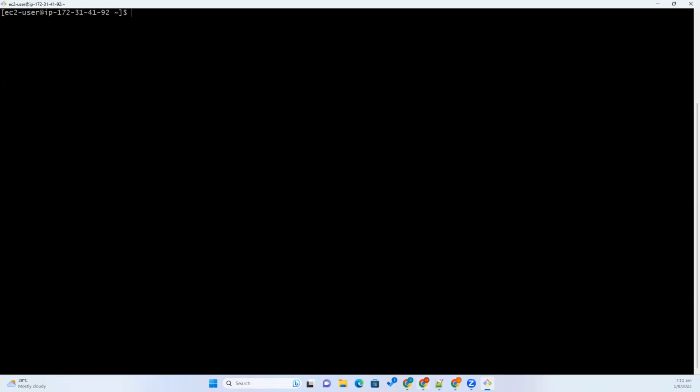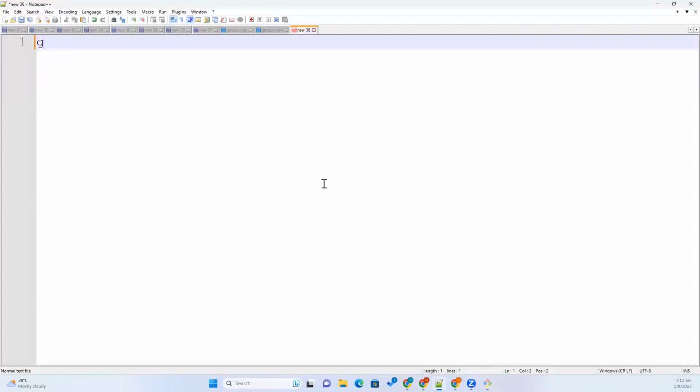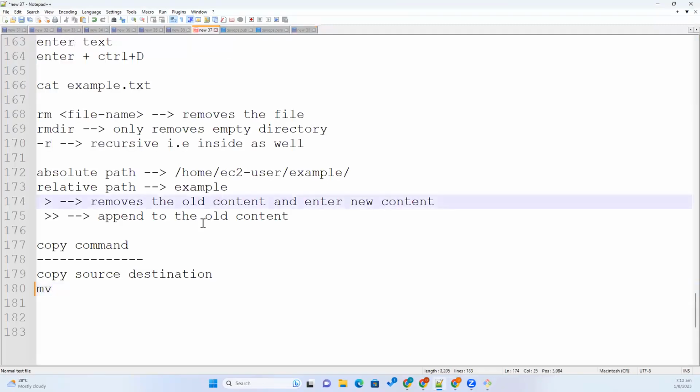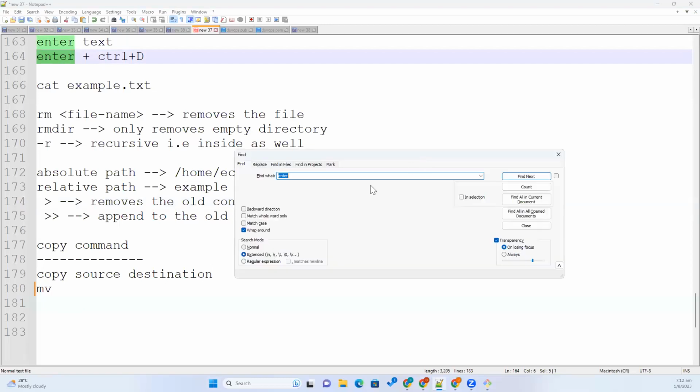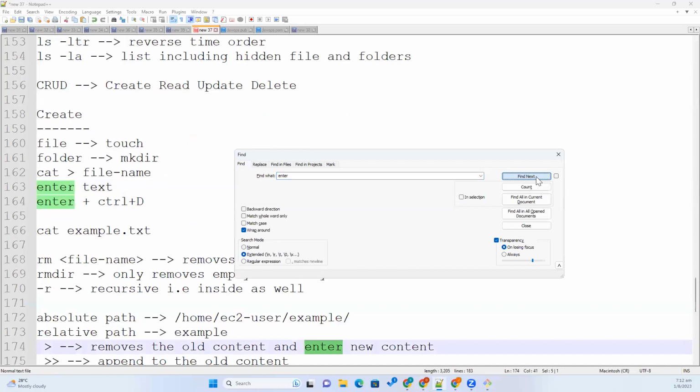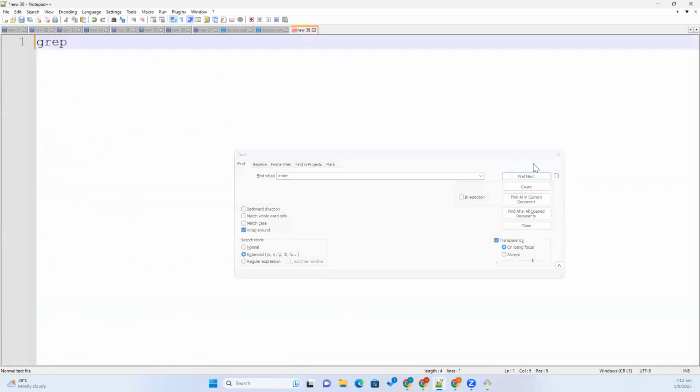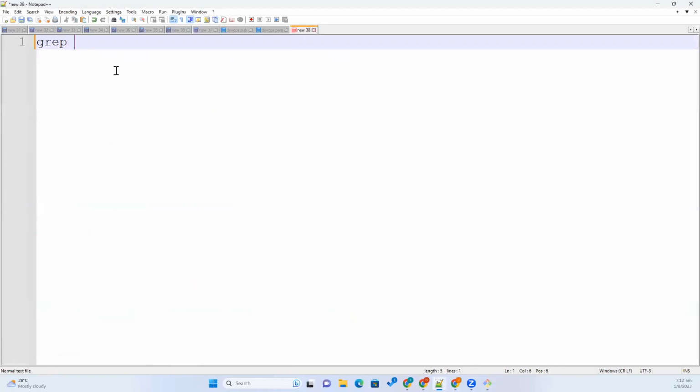So today's session will start with a command called grep. In Notepad on Windows, if you want to search a file, you generally give Control F, you give the text you want to enter, and then you click next. You can see the occurrences. So similarly, in Linux, we use grep to find text in a file.